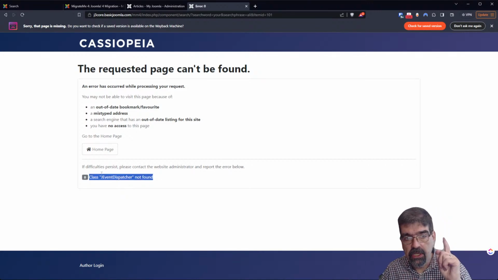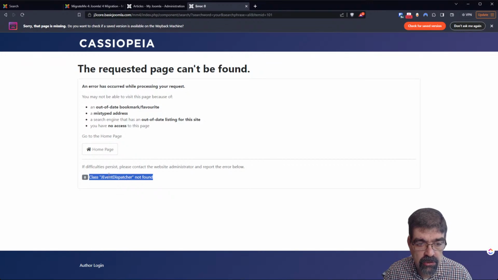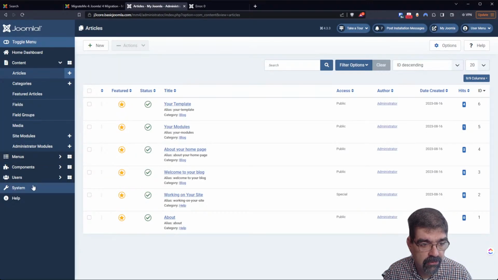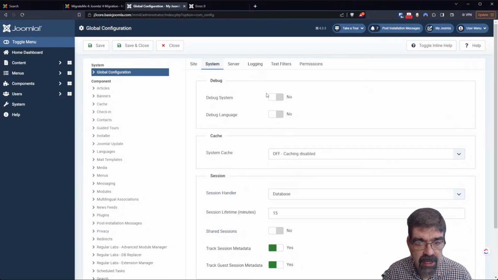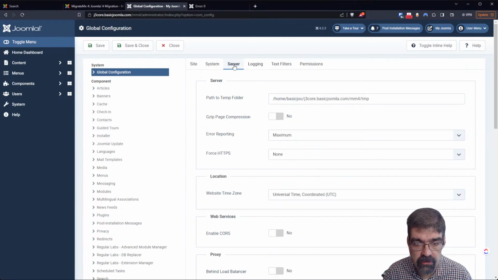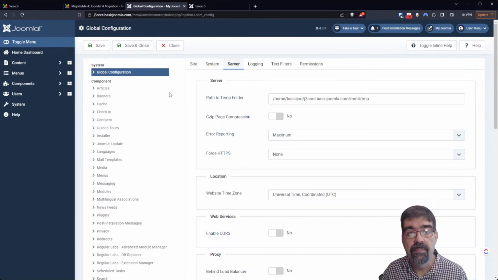Now, just for anybody that doesn't know this, because this is so helpful, if you get an error in Joomla and you want something better to know what's going on, you go to system, global configuration, go to the system tab, turn on debug, go to server. Now error reporting is set to maximum, so that's fine. If you have display errors turned on in the PHP version that you're using, then you'll get better errors.